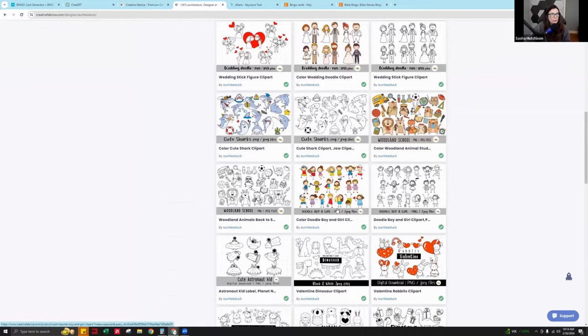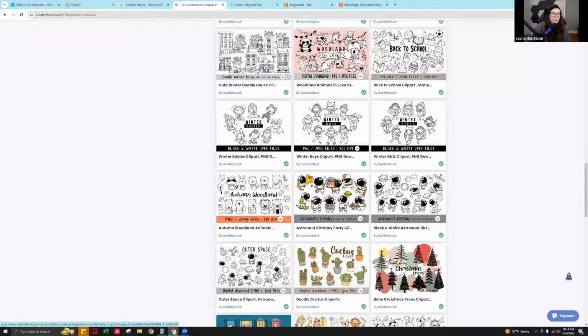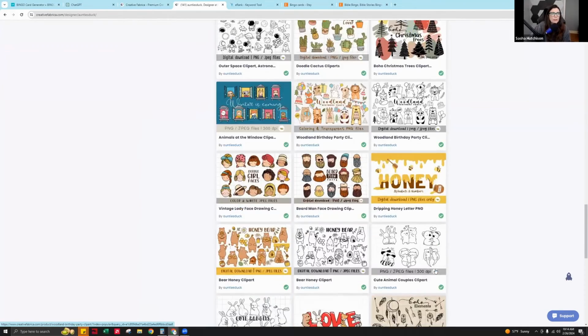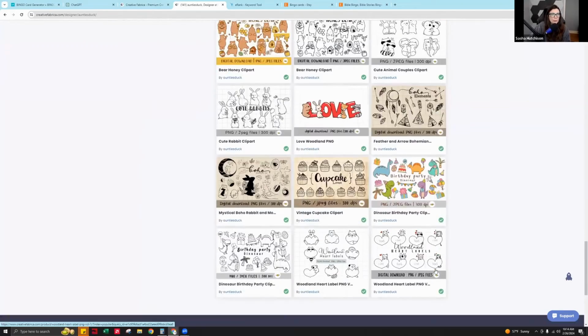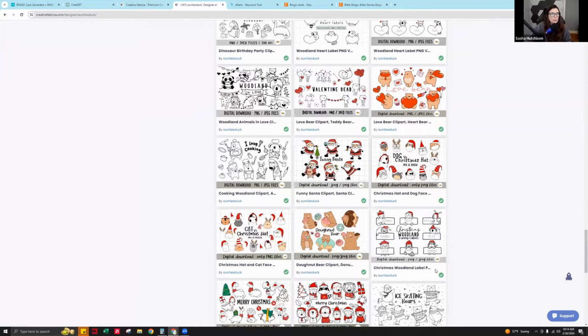They have lots of Valentine's Day. And if it's from the same artist, then you could get clip art that matches that way. And a subscription to Creative Fabrica is like $4.99 a month, so you can get an endless amount of clip art to piece together to make bingo cards.